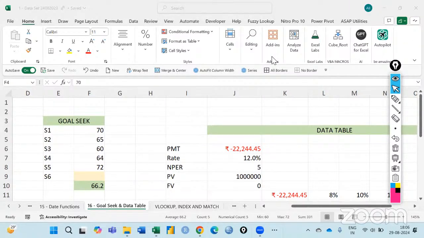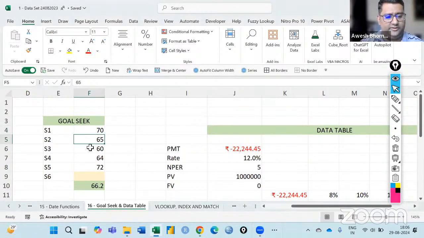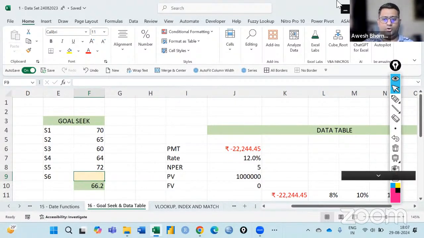Sharing. Okay. Perfect. Now here I've got the values. So I've got 70 in subject 1, 65 in subject 2, 60 in subject 3, 64 and 72. Now in total, these values are already given to us. Now I have to find out, of these 6 subjects in total, I have to score about 70% overall. So what should the student score in the 6th subject, so that he or she is able to attain the goal that has been set?